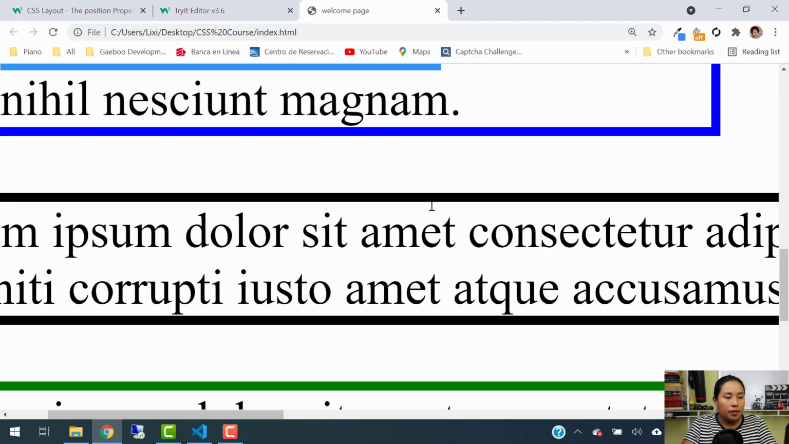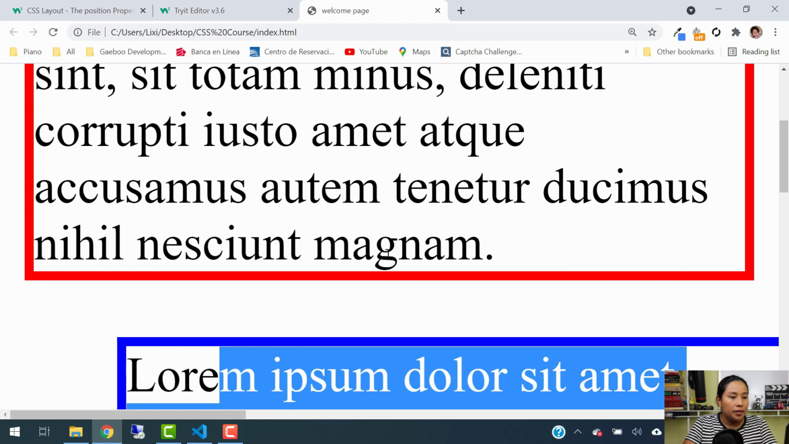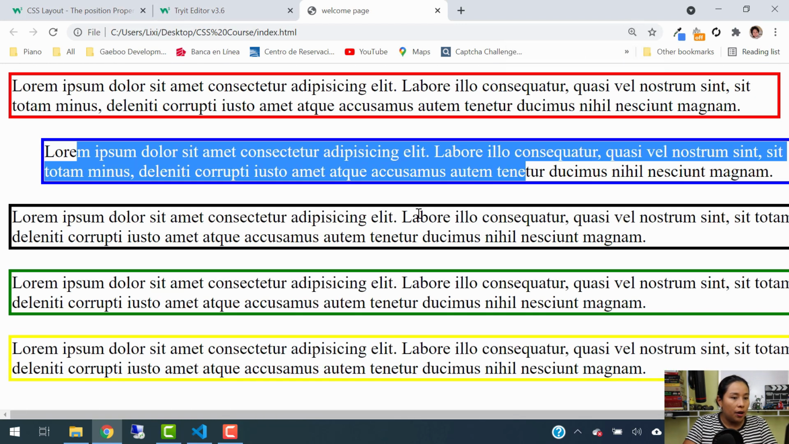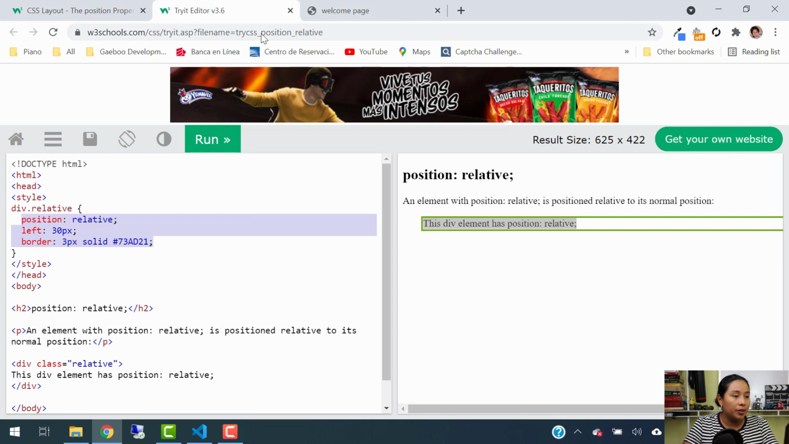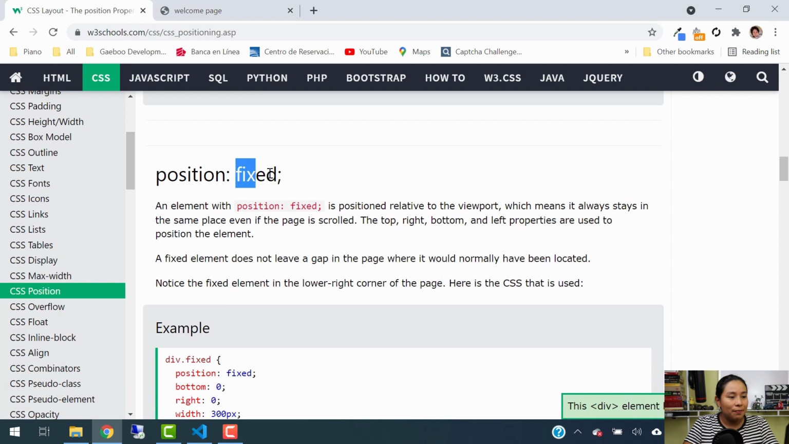So those are the two differences between a static and relative, okay? So I'm going to zoom this out, and let's take a look at the third value here. Let's close this out. The third value that we're going to take a look at is fixed. An element with the position fixed is positioned relative to the viewport. Pay close attention to that, which means that it always stays in the same place, even if the page is scrolled. The top, right, bottom, and left properties are used to position the element.